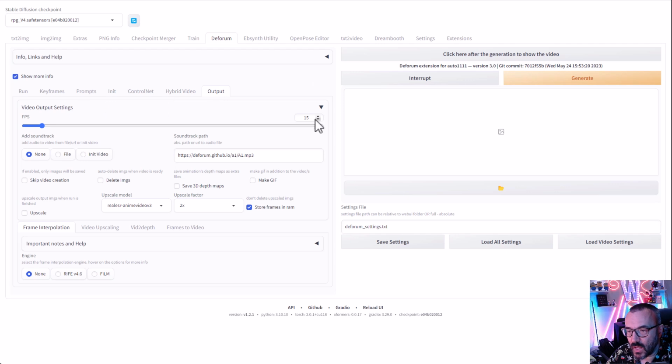And also output. Right here is where we're going to put 12 frames per second. And we're going to use music. I'll select the file that I'm going to use, and after you download the file, you need to specify it. So I'm going to put it right there.